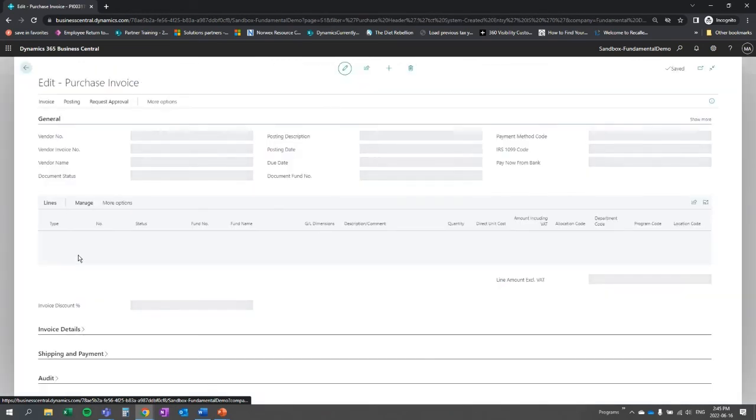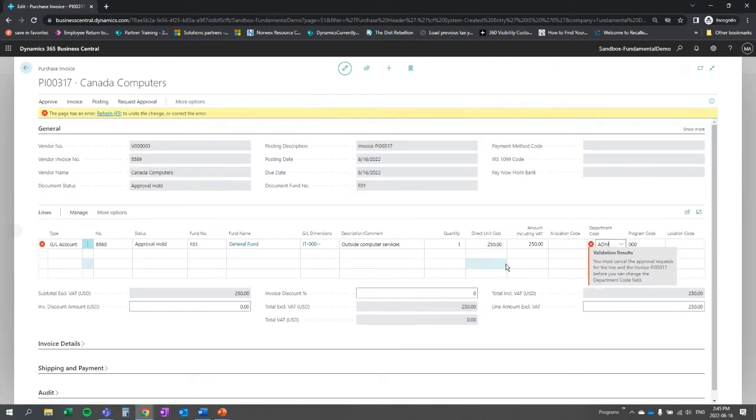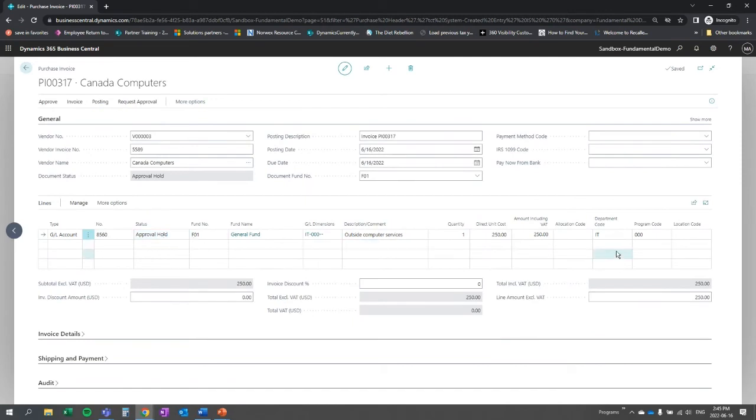So if I look at Canada Computers, for example, I've set up a rule that says that if anything is going to the IT department as an expense for the general fund, it must get approved. You'll see here our status is on approval hold because it's not been sent, it's not been approved yet. So what I can do is if I change this department, you'll notice that our status will change. Oh, actually, I've already sent it, so sorry, it doesn't want to do that. If I was to change that, it would change our status here.